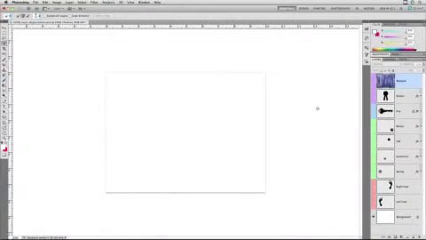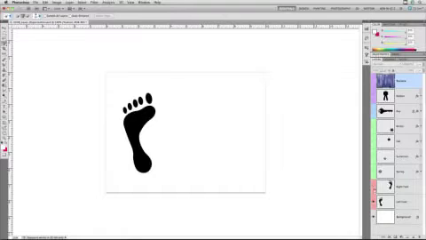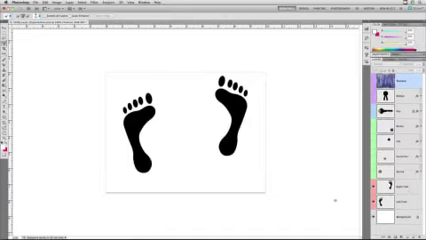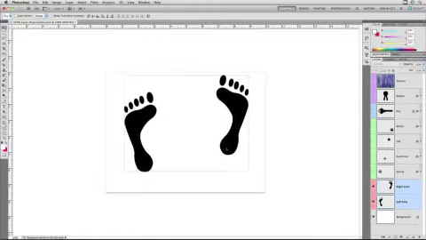I've opened up a multi-layer document, and this is just for teaching purposes. This isn't great design, but it's some simple things to show you what's possible. So for example, here we have a left foot and a right foot. I can go ahead and click on one layer so it's active and shift click on another, and now they're both selected. If I grab the Move tool, we can actually move these around together.